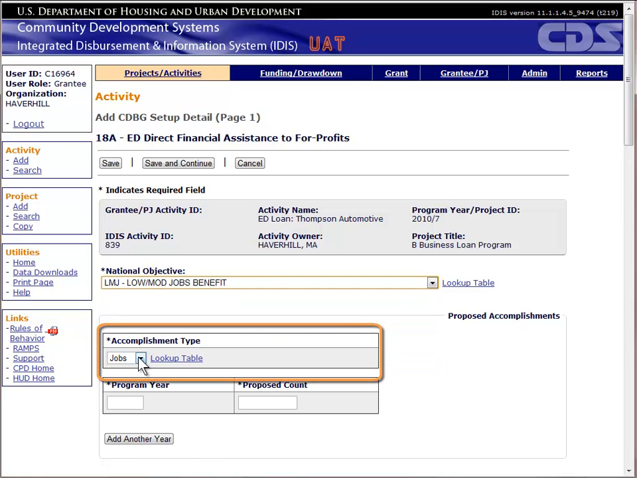Our next field is accomplishment type. You will see that the system is not giving us a choice here. It's saying that based on our selected matrix code and national objective, we have to measure jobs.